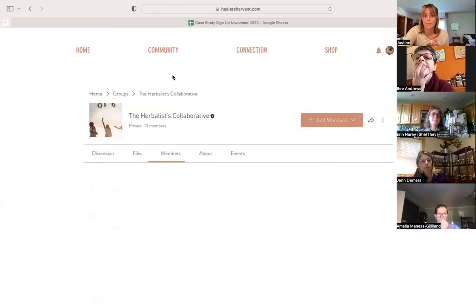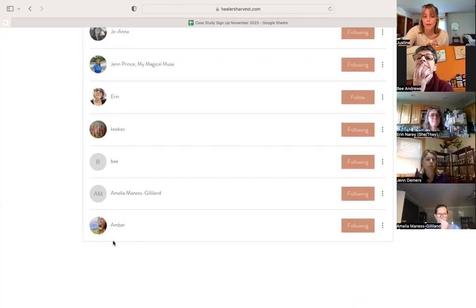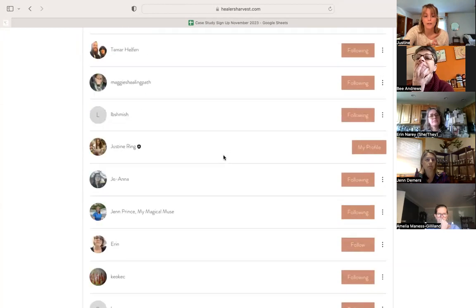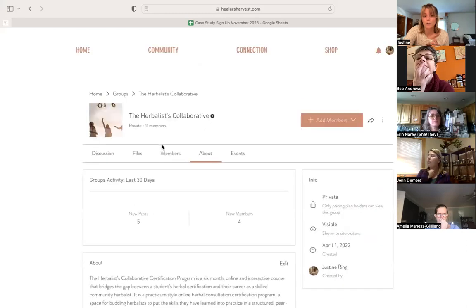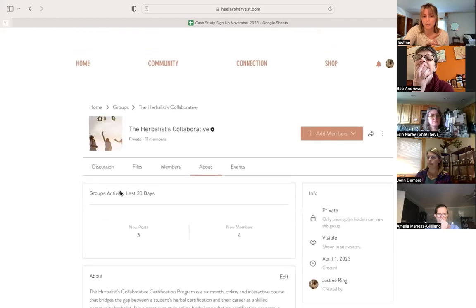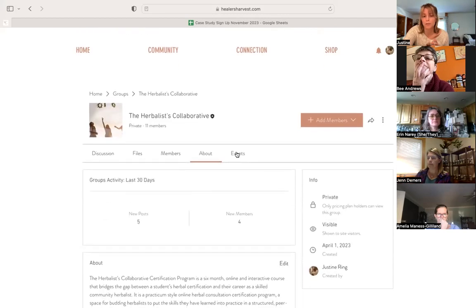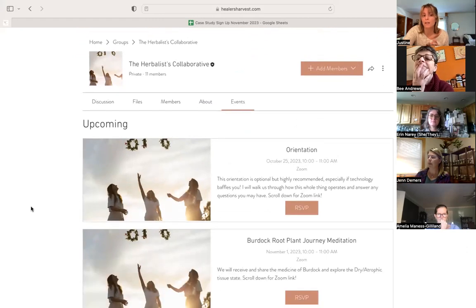Group, but members is going to show you the list of everybody in our group and how to contact them. If you click them, it'll show you their profile, and then about, I mean, this doesn't really need to be here, but it's just information about our group. But I think most importantly is the events. So this is one of the ways that you can access the groups.